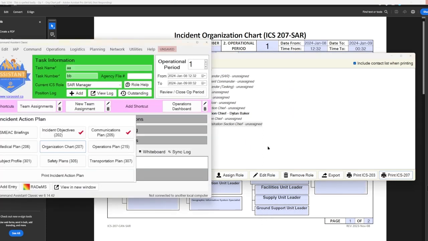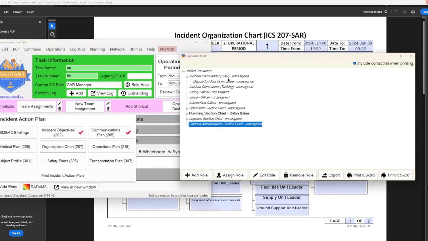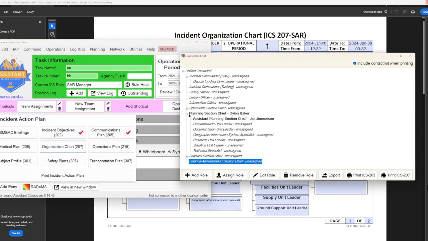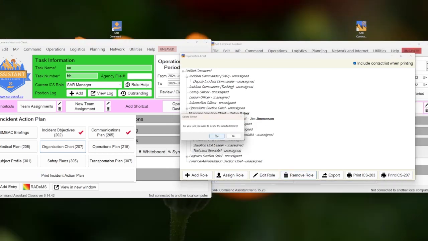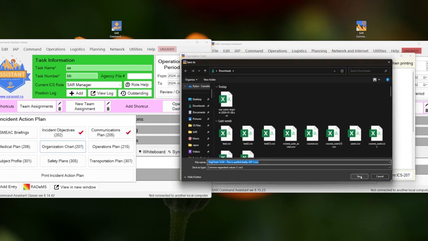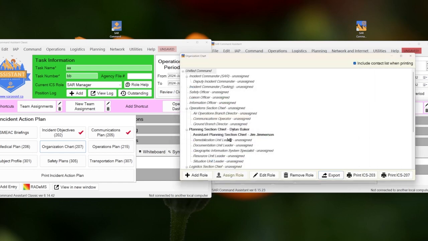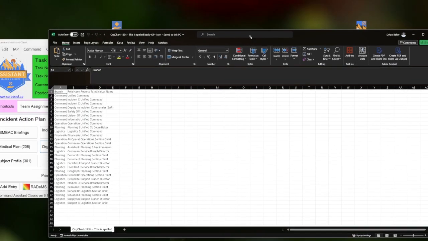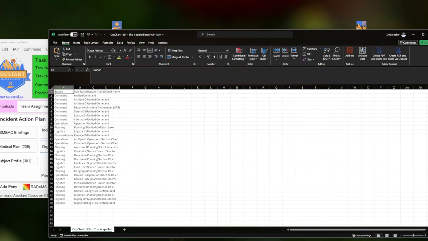All right. So I think that's about it. You can remove roles as you need to. So if we don't need that technical specialist anymore, you can remove them. You can export this whole thing to a spreadsheet if that's a thing that would bring you joy in your life. There's an exported org chart.